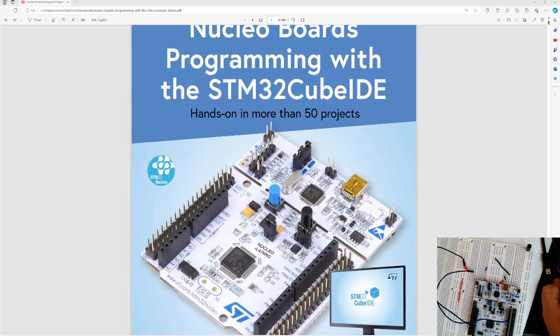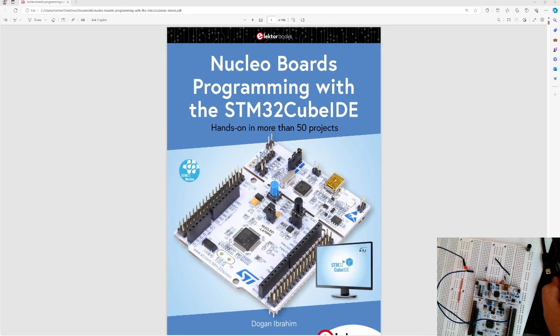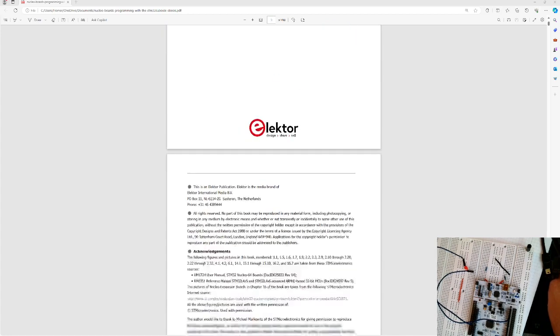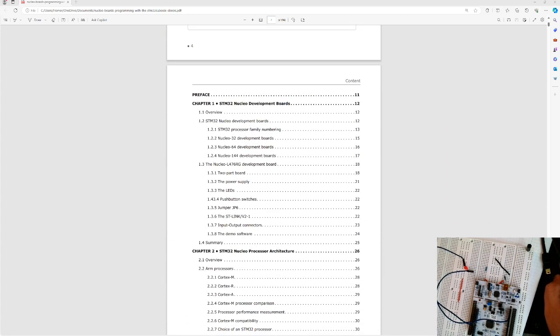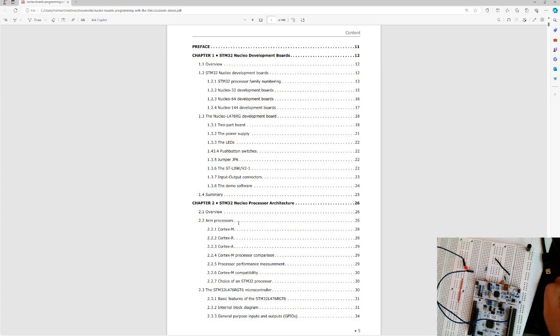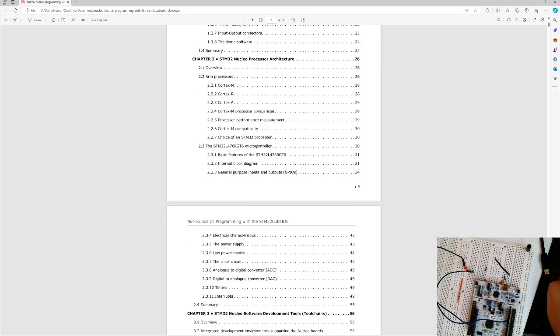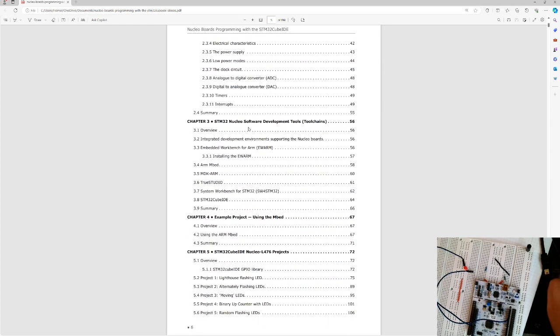So here's the cover. I bought the electronic book, and here you've got the first chapter. They go through the development boards, all the jumpers, the LEDs, the push buttons, all this. And then they go through the processor architecture, the Cortex-M and all the other fun stuff. They also go through the different software development tools.